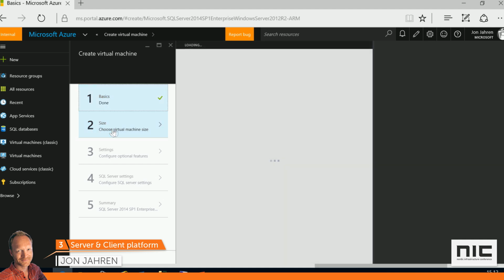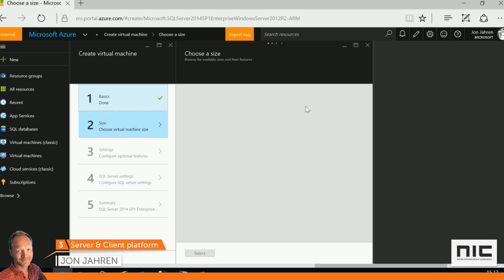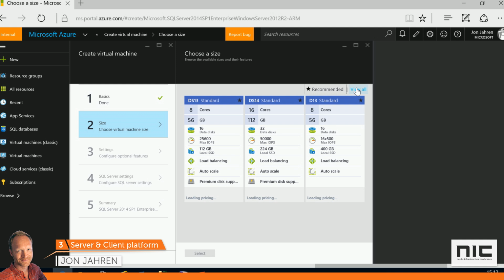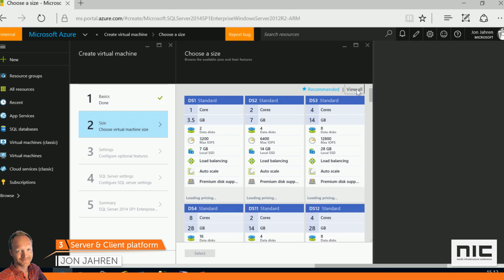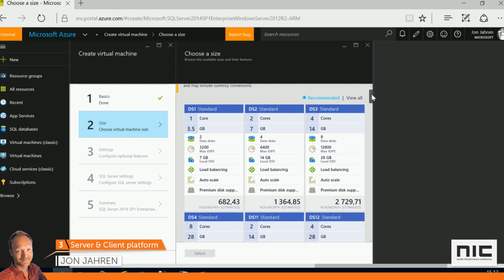Just wait a second. Now we have to choose the VM size, the pricing tier. And I see some recommended. Let's just expand to all. And here you see that the smallest sizes are 1 core, 3.5 gigabytes of RAM, 2 disks, and 7 gigabyte.